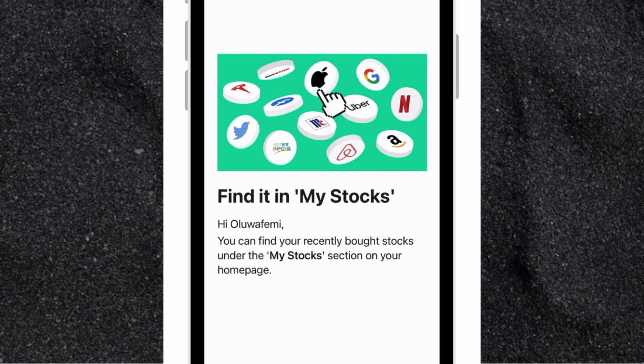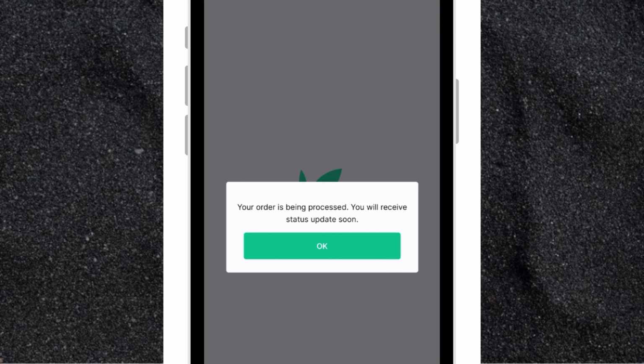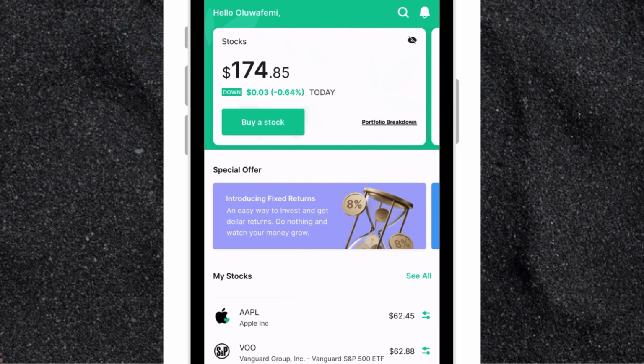Find it in my stocks. Oluwafemi, you can find your recently bought stocks under the My Stocks section on your home page. So just tap on Done right here. And once you go to the home page, you see that the value of the stocks I have on the platform has increased to $174. So that's the simple way to invest on the Bamboo app.